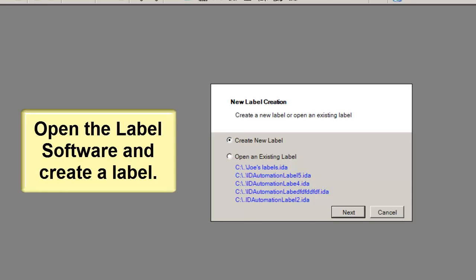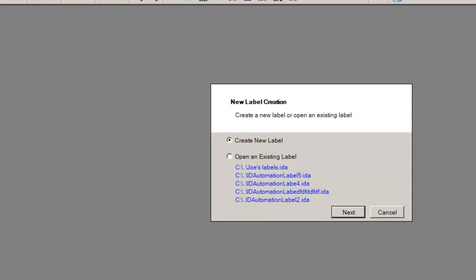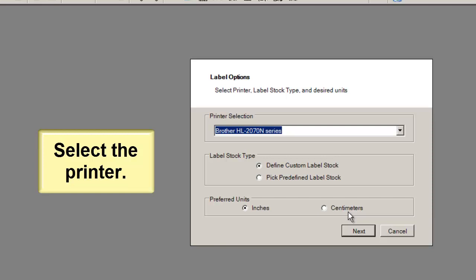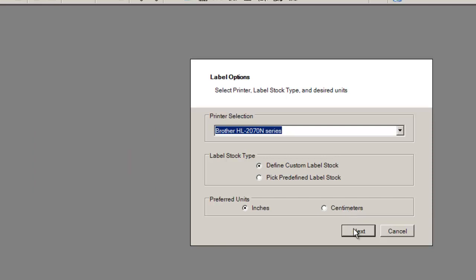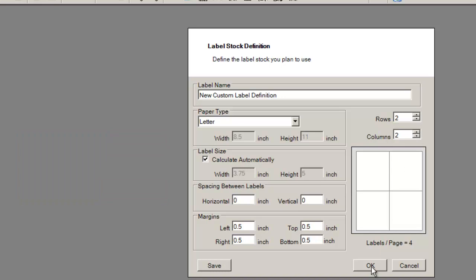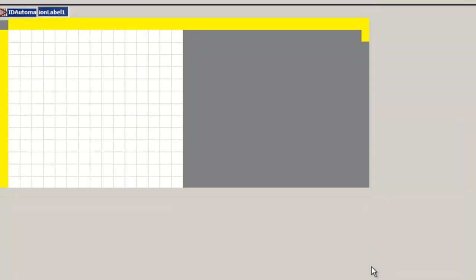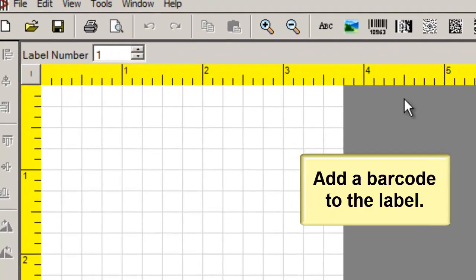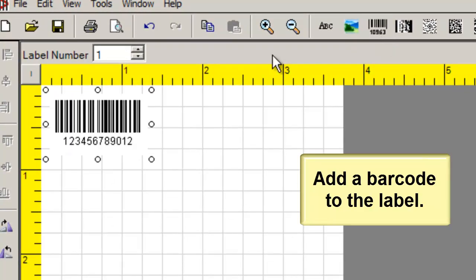Open the label software and create a label. Select the printer. Set up the label and click OK. Add a barcode to the label.